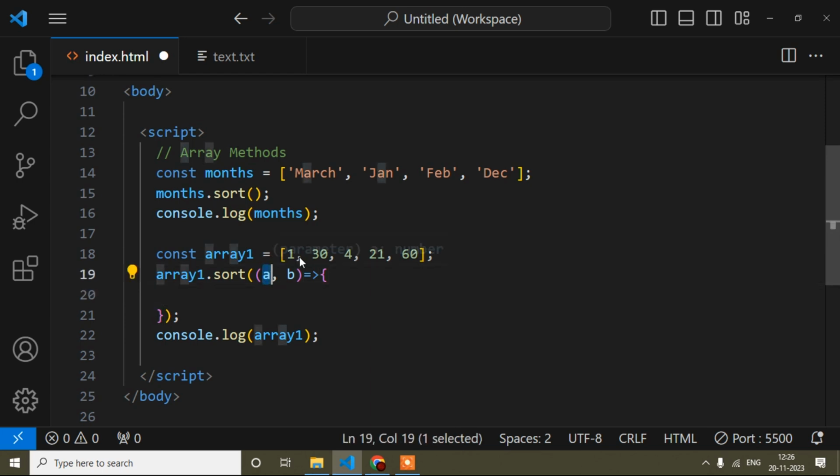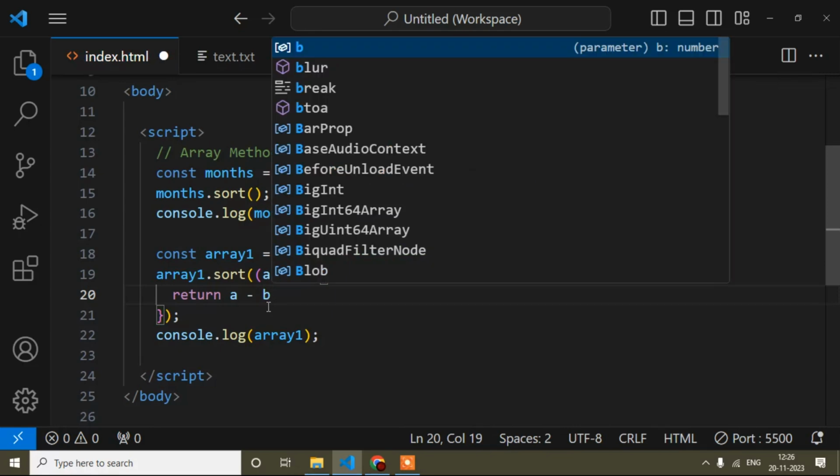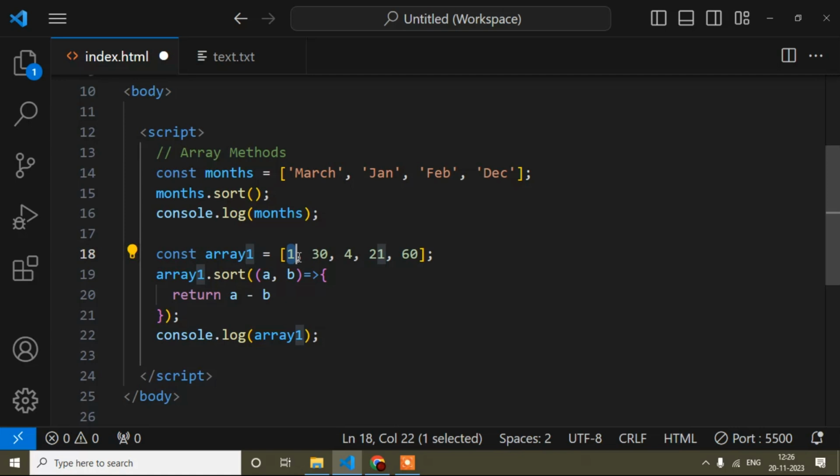Now A means it will check the first value, and B means it will check the second value. So the first time, A means 1 and B means 30. Okay, so here it will check 1 and 30, which is more. For that purpose I will write here return A minus B, because that time I wrote only sort, but now I am subtracting the second value from the first.